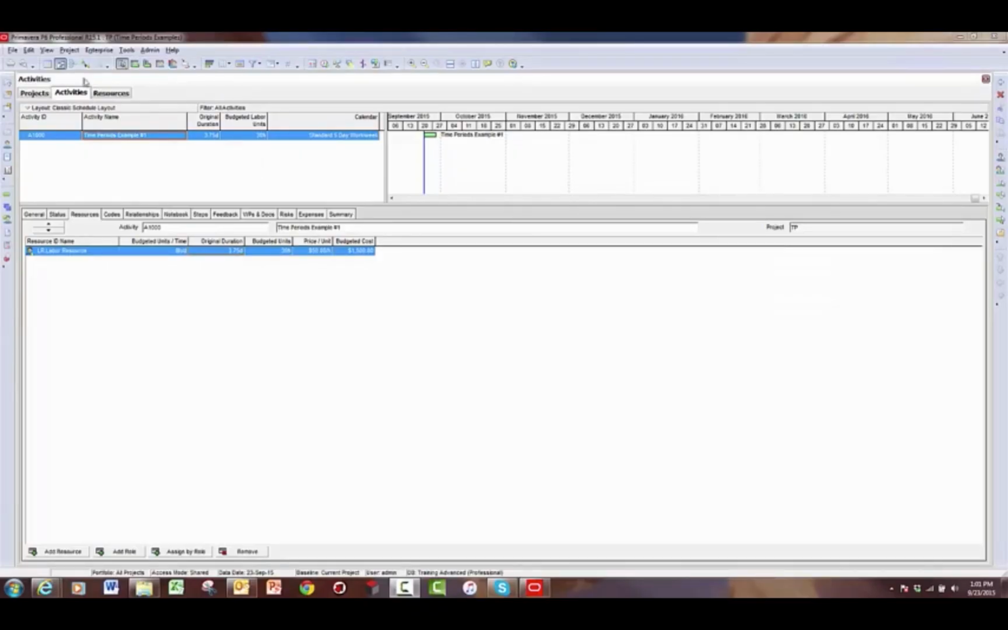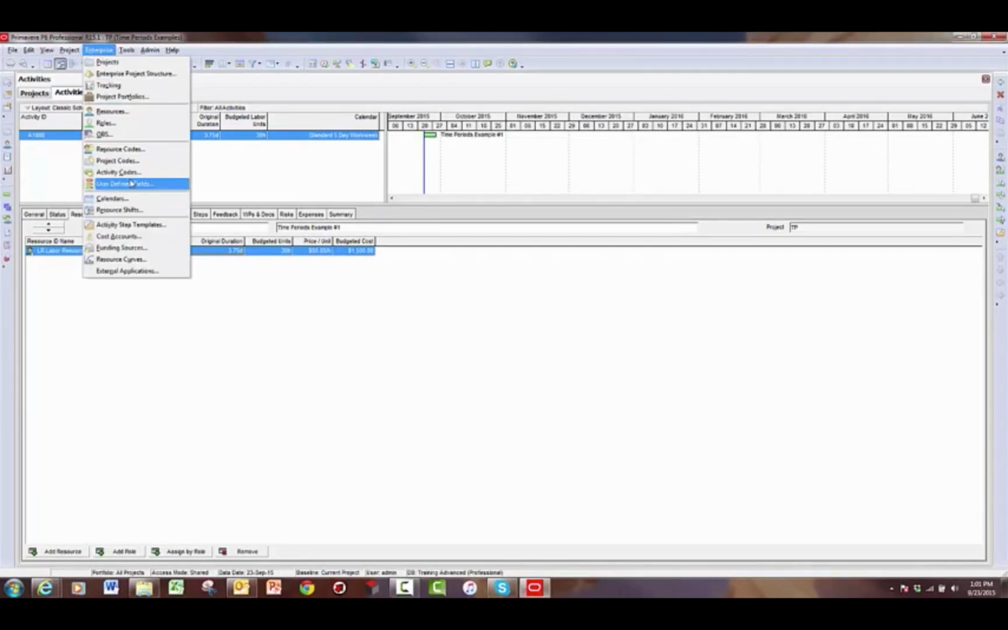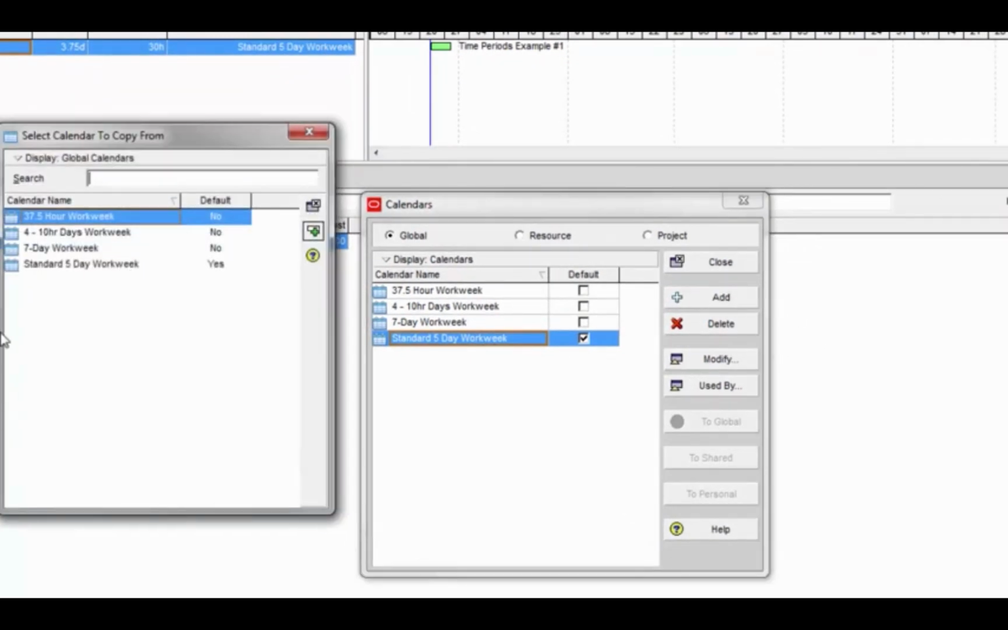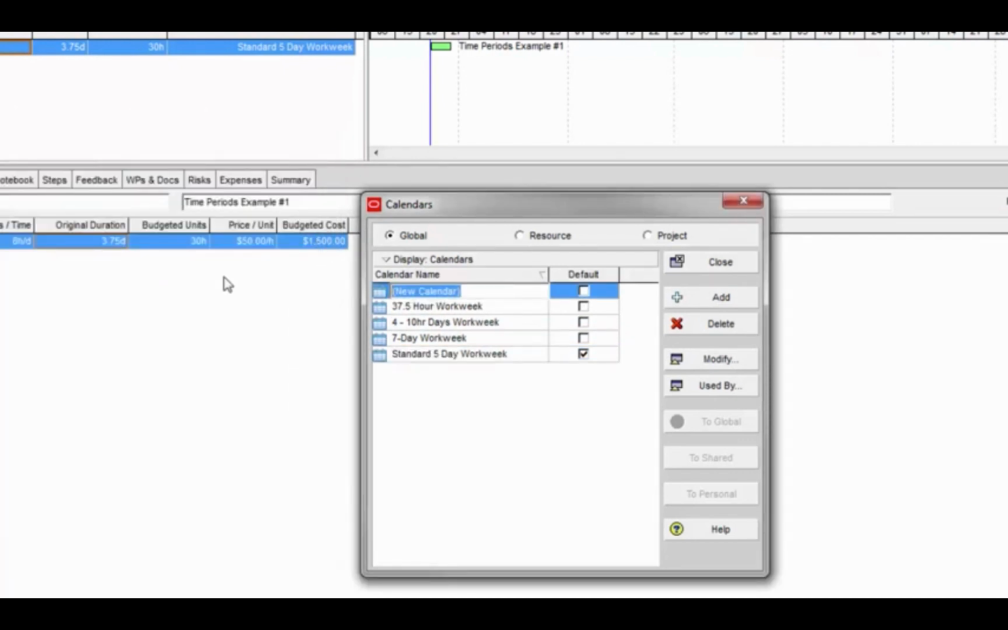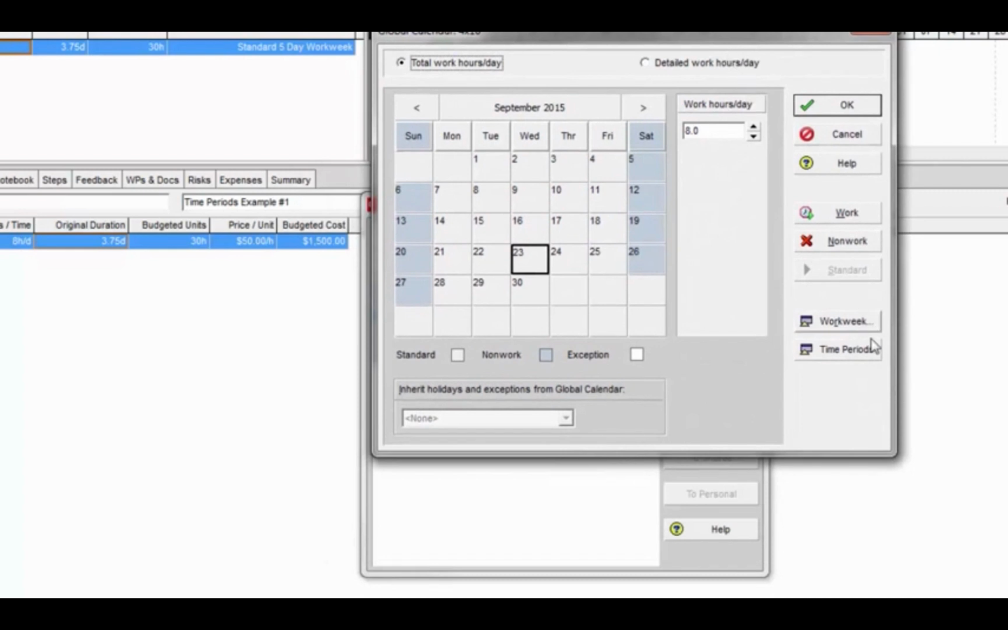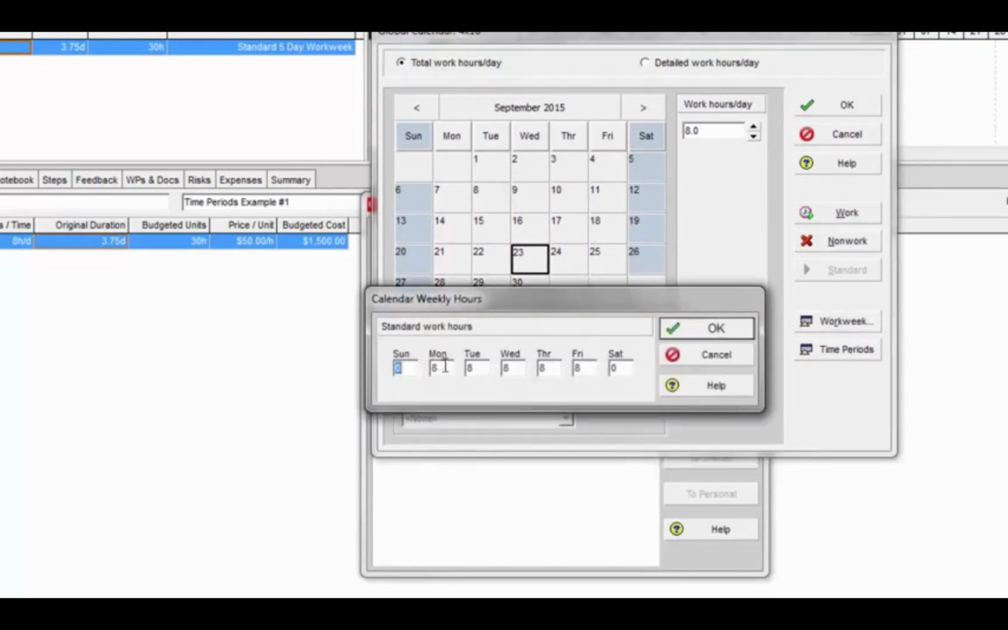I'm going to go create a new calendar and I will show you the time periods associated with that calendar. So I'm going to go to Enterprise and Calendars. And I'm going to go ahead and click Add and add a new one. I will derive it from the standard 5-day work week. And I'm going to call this one a 410 calendar. Now I'm going to modify it. And in the modify window, I'm going to keep this pretty simple, but I am going to click the work week button and I'm going to set it up to be Monday through Thursday, 10 hours a day. That means Friday will be 0 hours.